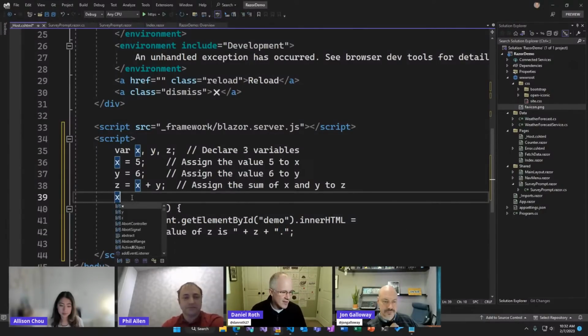Like if we go into the JavaScript code, we see the completions for the JavaScript variables and stuff. So it is a JavaScript editing experience. No colorization yet. That's something we still need to add.